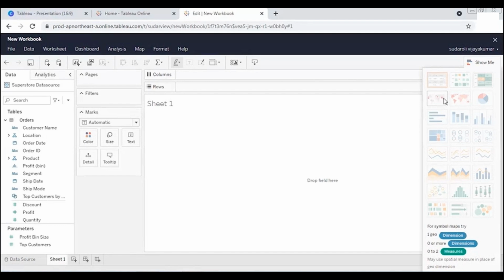For a symbol map, if I wanted to represent my data in the form of a symbol map, definitely I need a geo dimension. One geo dimension is a must. Apart from that, you can have one dimension, or if you do not have a dimension also, that is absolutely no problem. And if you do not have any measures also, no problem. But it's compulsory that you need to have a geo dimension.